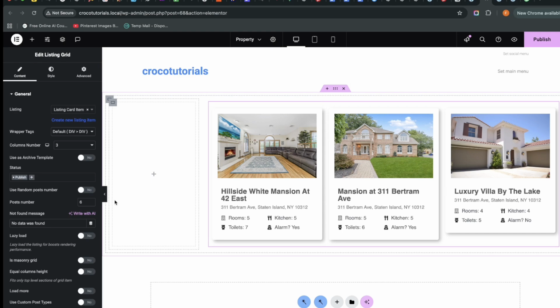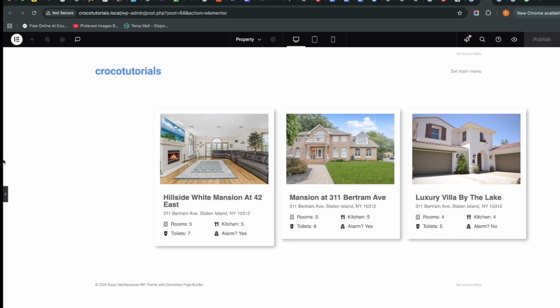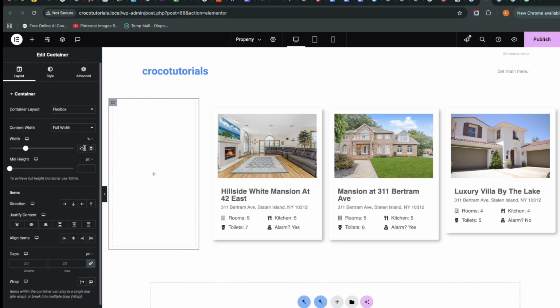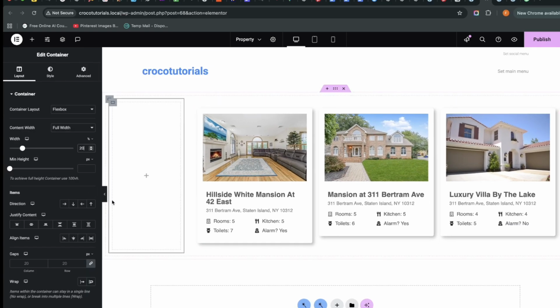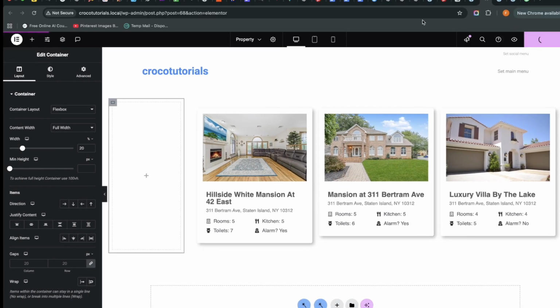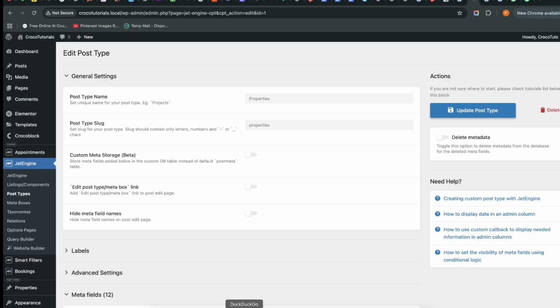Now, if I look at this on the front end, well, that looks good. And I could just decide to make this 20. So this is 20, and then we'll add the grid here. Now I'm going to publish that.